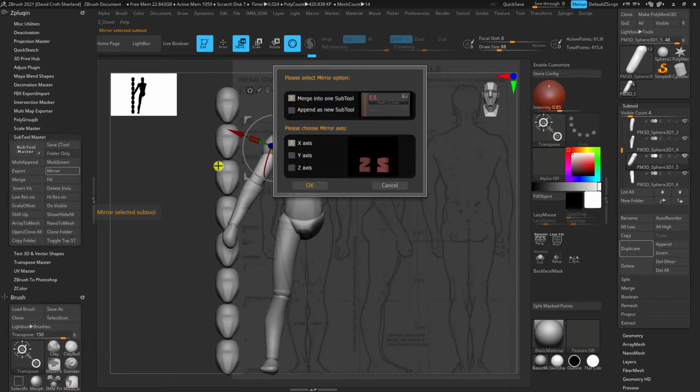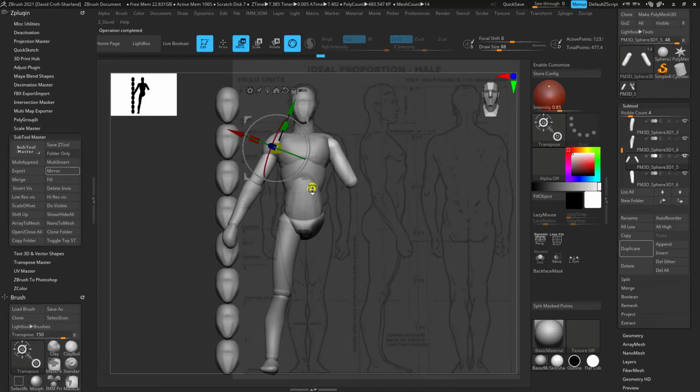Now when we mirror and click that, we want the options to merge it as one subtool, and we also want it in the x-axis. So just going to press OK, and you can see that duplicates. So now what we're going to do is do that for every single one.